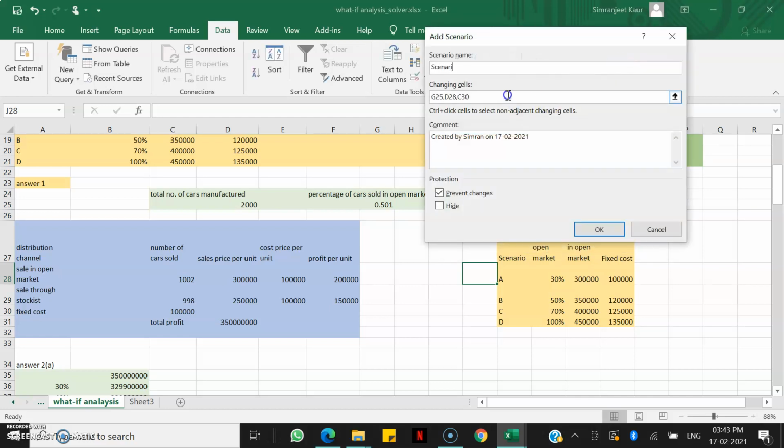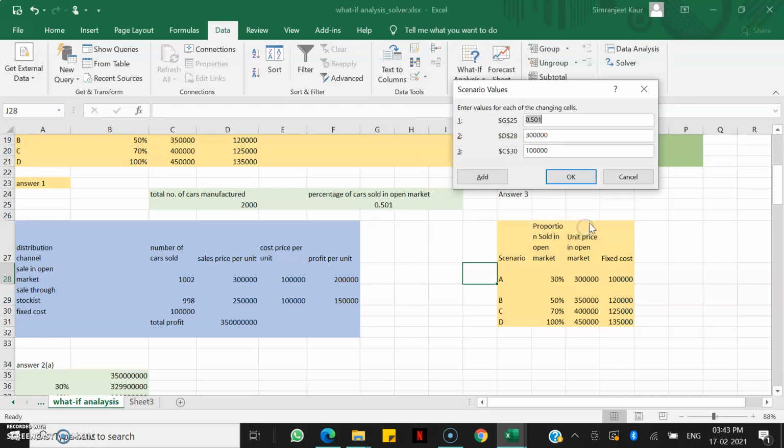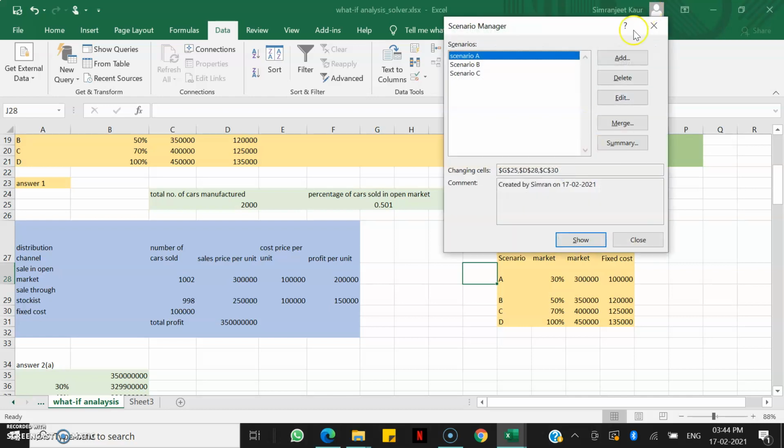I'll add one more scenario. Let's name it scenario C. My changing cells are the same. I'll press OK. Now the percentage sold in open market is 70%. The selling price is 4 lakh and my fixed cost is now 1,25,000, and I'll again press OK.